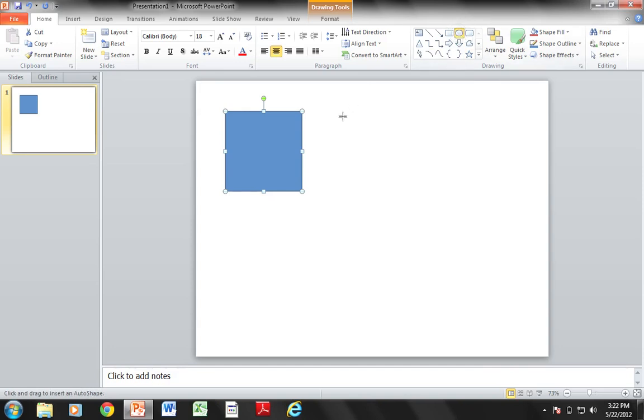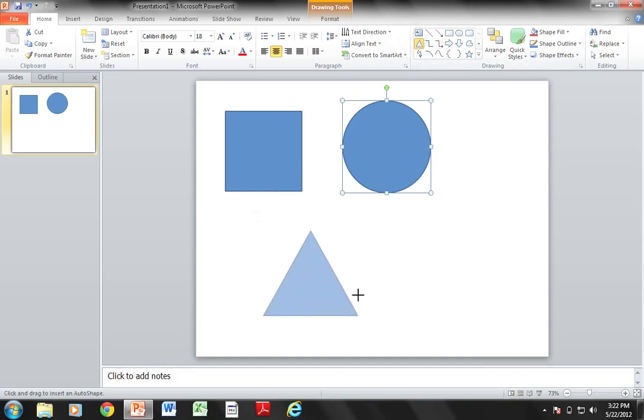The same remains true for drawing a circle. If I hold Shift when I go to draw my circle, it gives me a perfect circle instead of an ellipse. Same thing can be seen with a triangle. So the Shift key is really the key to drawing perfect shapes and keeping your lines nice and straight and level if you're trying to draw them perfectly horizontally or vertically.